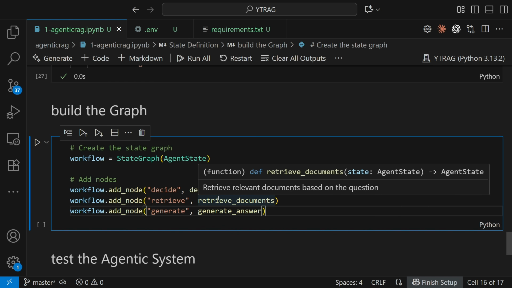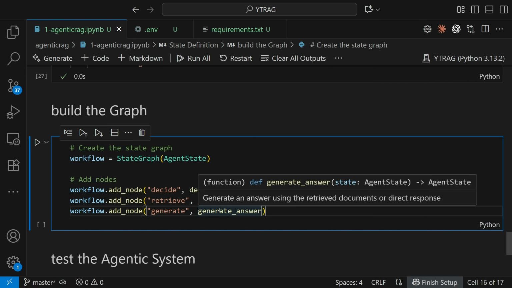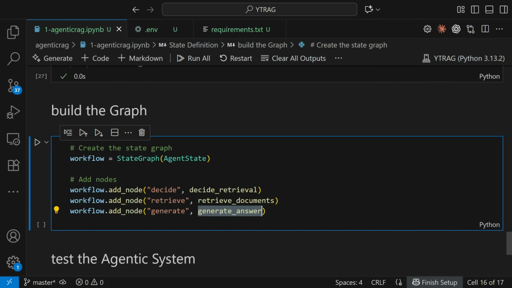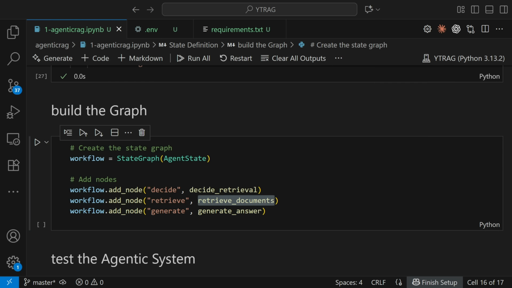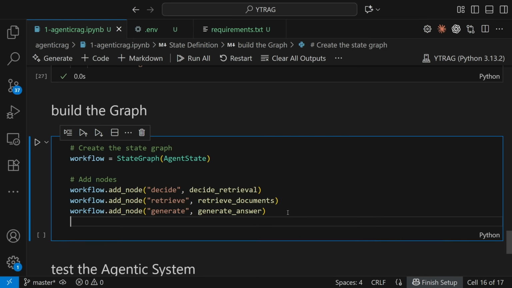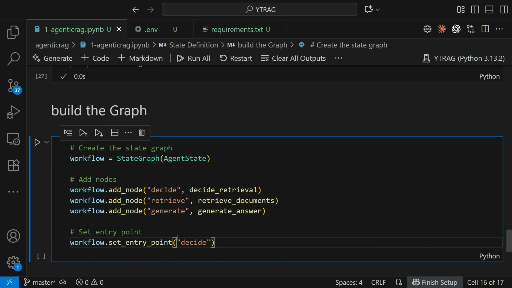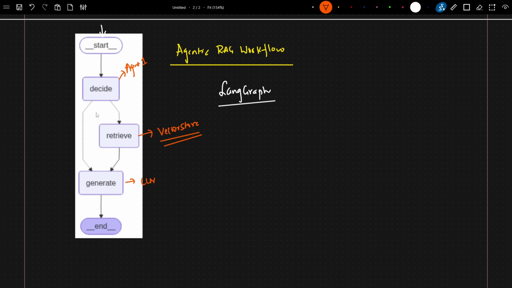For decide, you will be able to see that I have something called retrieve documents over here. Then I have generate answer. All these functions have been defined. Now, how are the nodes basically connected? For this, first of all, I will set an entry point. Entry point basically means from start to decide. See over here, the first path is start to decide.